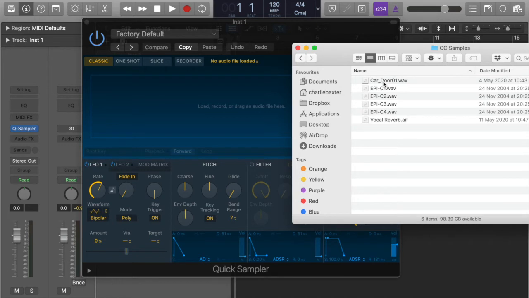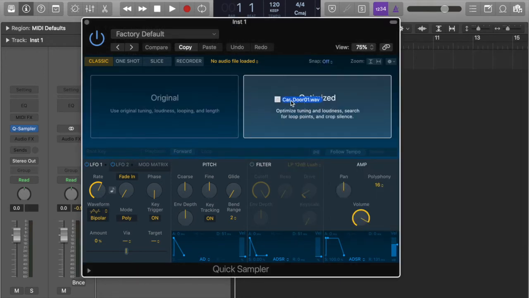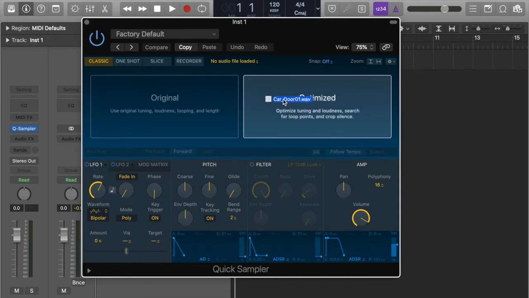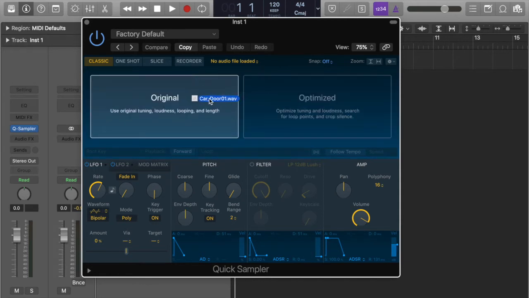So if I go to my samples here, just a quick and easy one. If I just drag in our kick drum to get a sample up, you can drag it from the Finder, or you can drag straight from your project. You've got a choice here of Original and Optimized. So Original is based on the EXS24. Drop it in and it will put it on the low C key for you to then pitch up and down, play around with how you want.